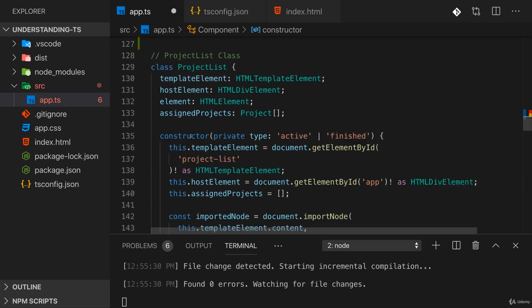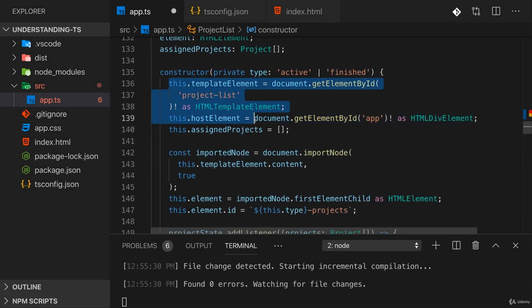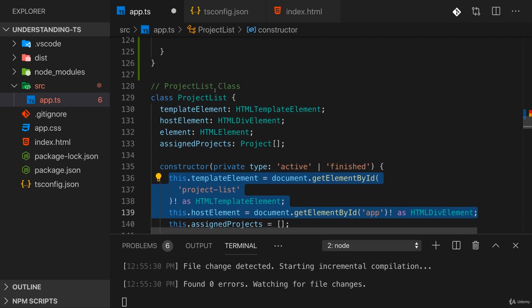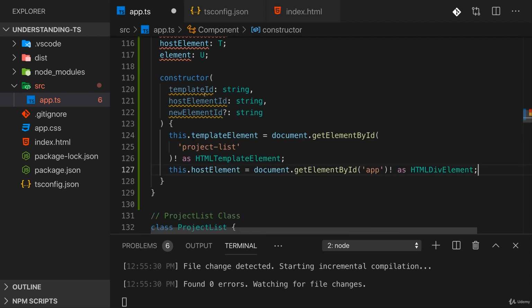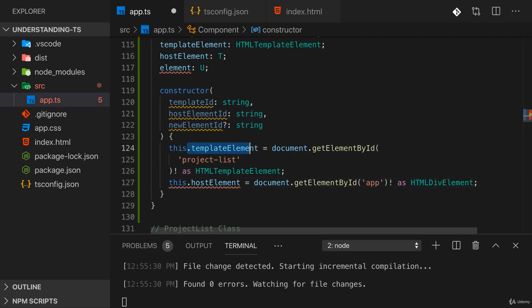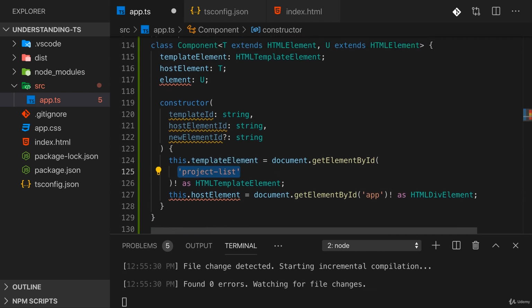And now with that in the constructor, we can basically get this code here and put it into our constructor of the component class, so that we store the template element, but of course now the ID which we're getting here is that template ID, which is why I'm getting this as an argument in the constructor. And for the host element, the ID here of course is our host element ID, like this.